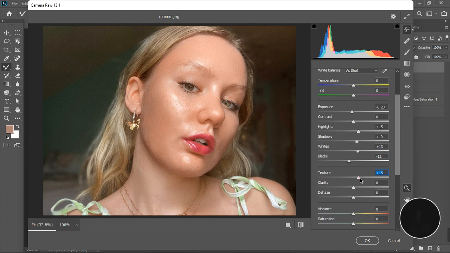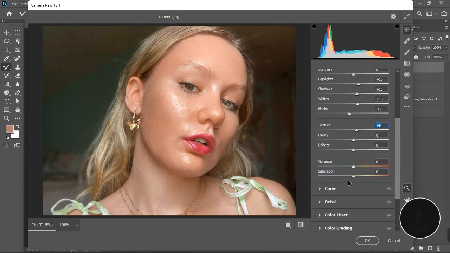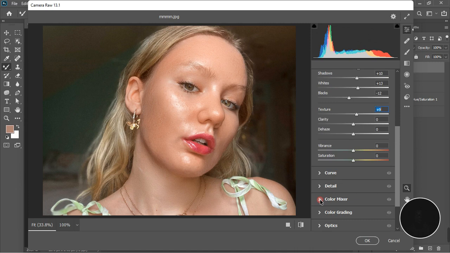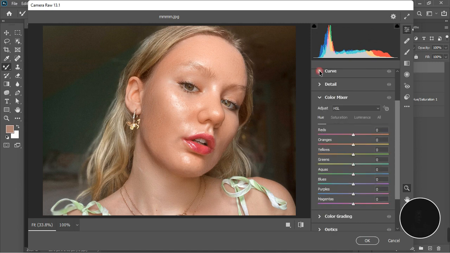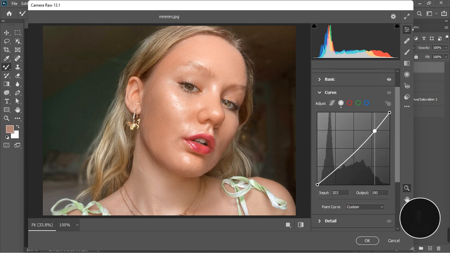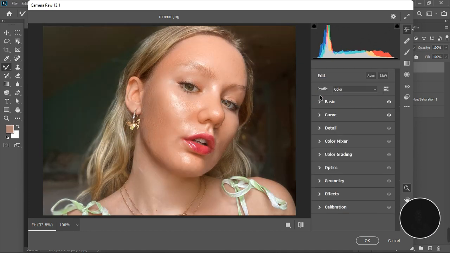You know what the texture does, that's too much for now, just a little bit, and we can mess around with vibrance, but not now. I want to go to the color mixer straight, or let's use the curve first of all. So dab and create up, then dab and create down, just like that. Let's turn it off and on and see what we did, off and on, so you can see how it's added.